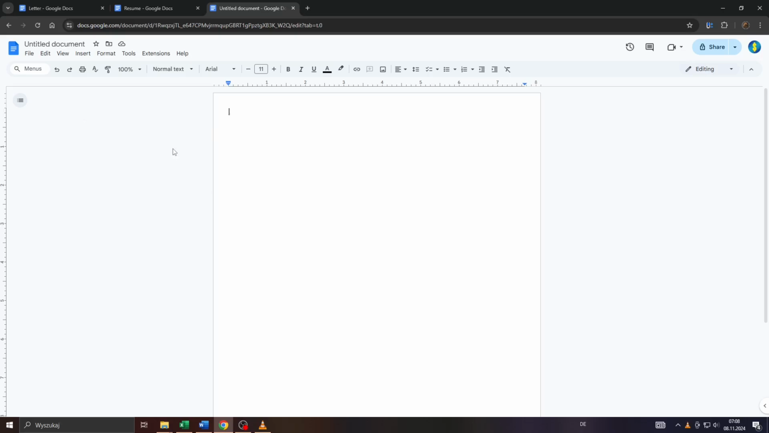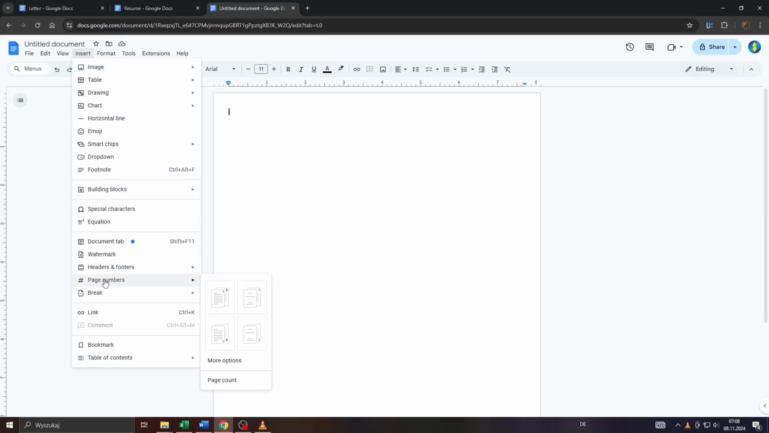All you need to do, guys, is, for example, start or open a new blank document and click on Insert here at the top. Select page numbers from the drop-down menu, and after that choose the format of your page numbering or page count. For example, you can go with that type of format or that formatting here with the page numbers in the top right corner or in the bottom right corner.